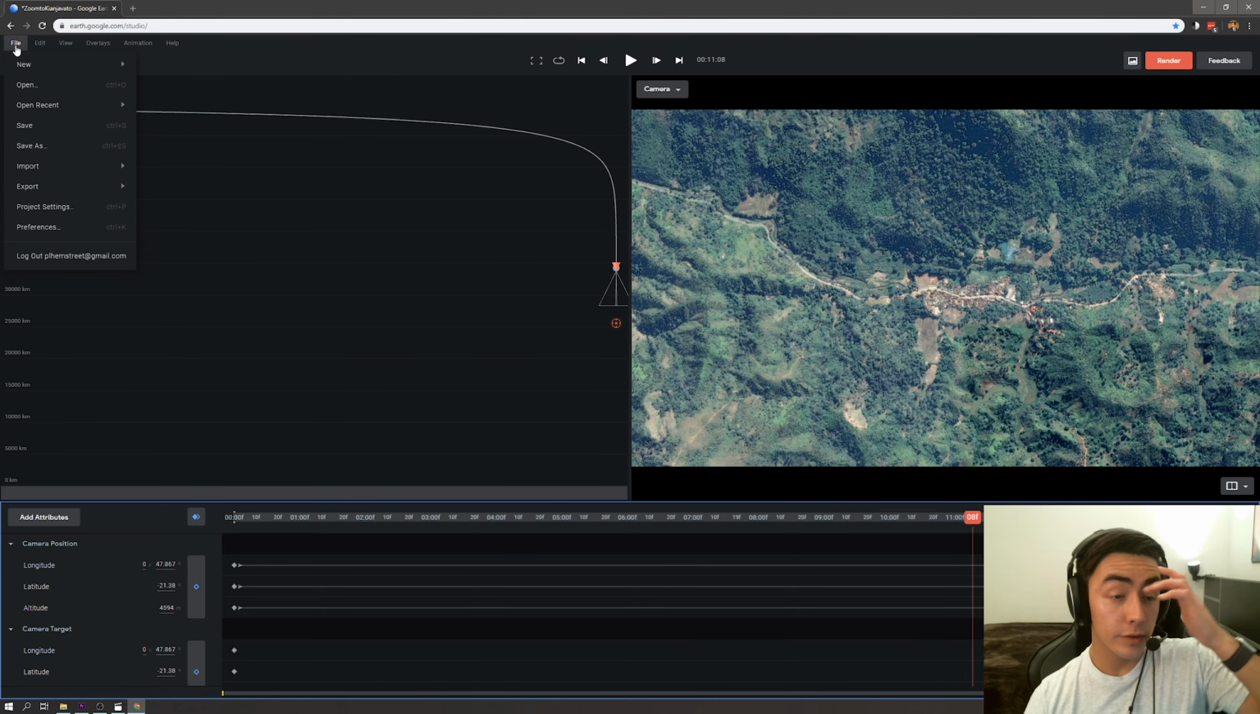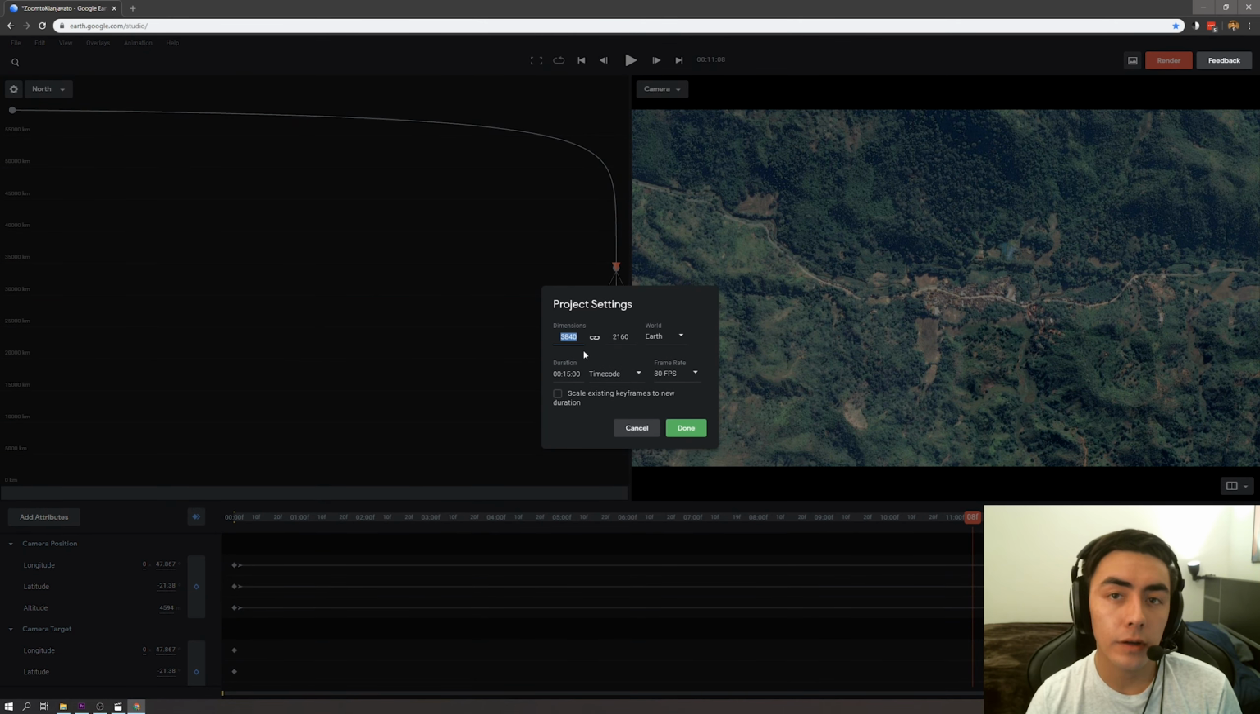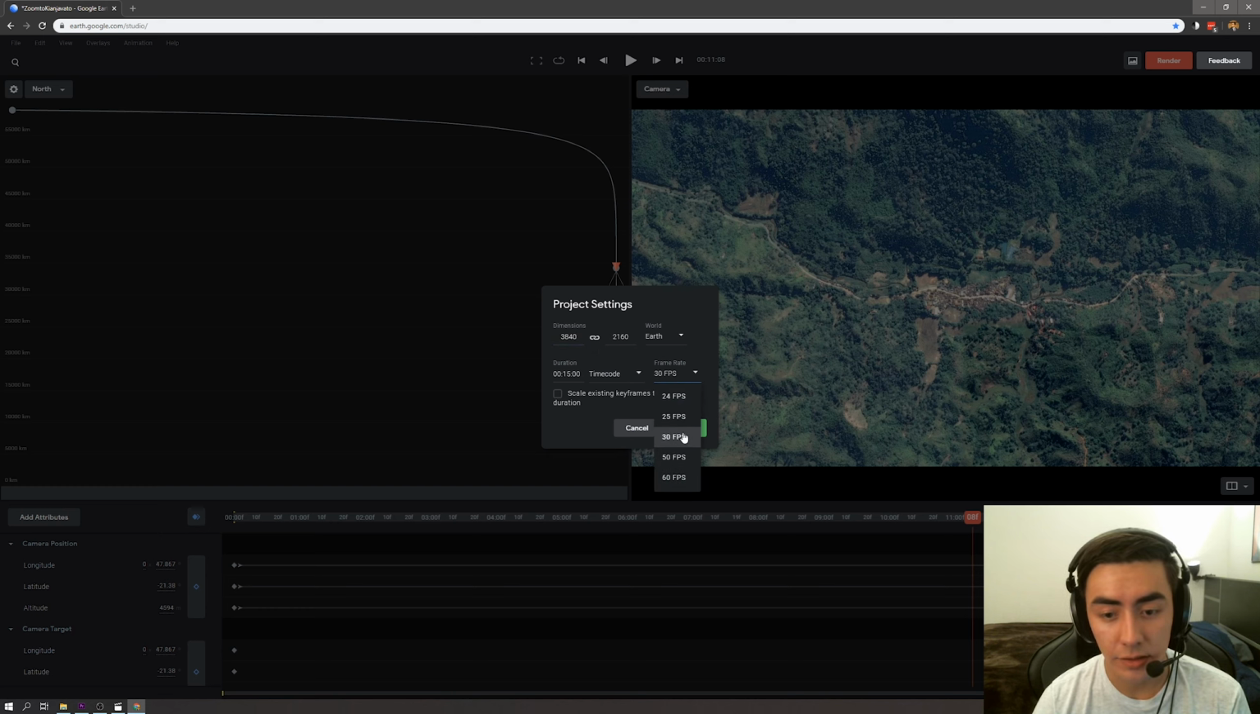And then the other thing you might want to change is your project settings. By default, Google Earth sets it to 3840 by 2160. That's your resolution, and it's 4K. And then it sets your frame rate to 30 frames per second. If you're making this for a PowerPoint, you can drop these dimensions to 1920 by 1080. And if you're doing that, you can also keep this at 30 FPS. If you're using this for video, 30 FPS is also fine. That's what most cameras shoot at.